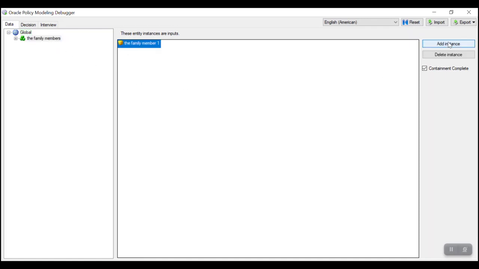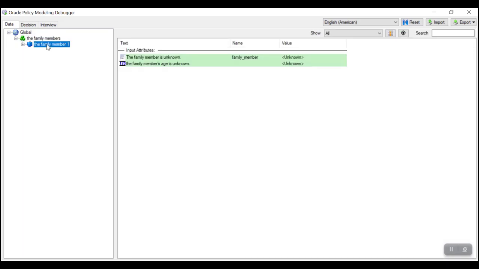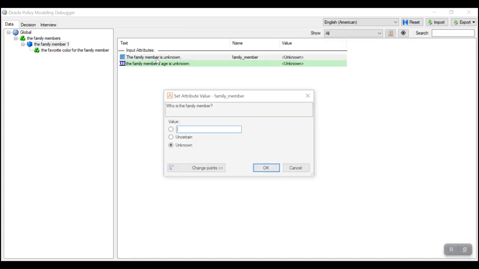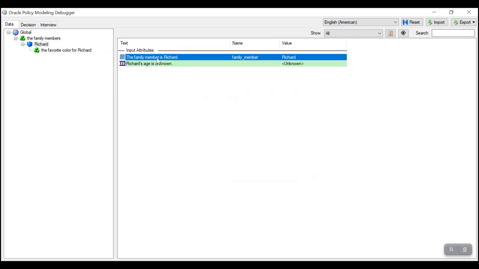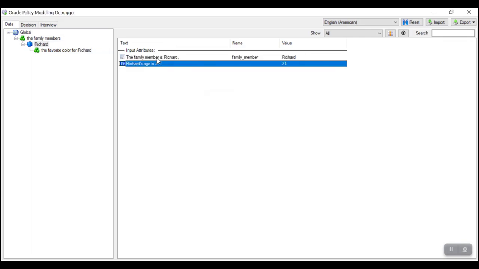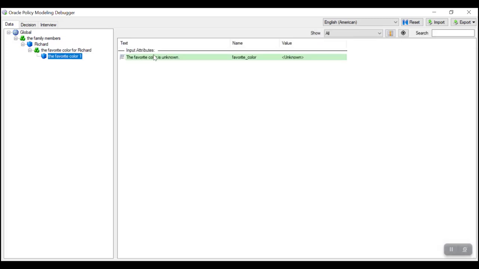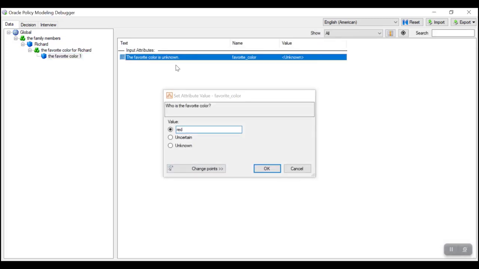There's nobody here until I create an instance. As soon as I create an instance, I have a family member number one, I have the attributes of the family member, and I can see the next level underneath, which is the favorite color. So let's go ahead and create this family member. So what we're saying is currently, Richard is contained in global. And now I'm going to go ahead and create a favorite color for Richard by clicking the Add Instance button over here. And let's expand and say that Richard's favorite color is red.